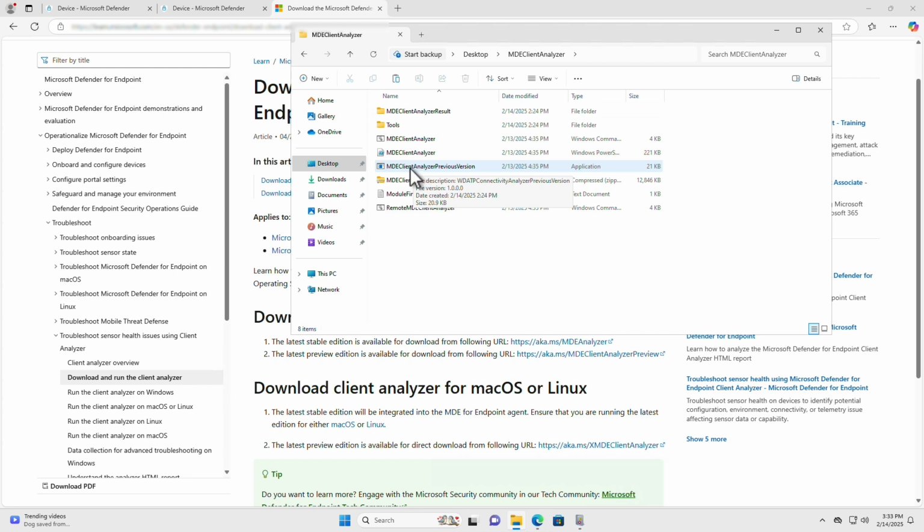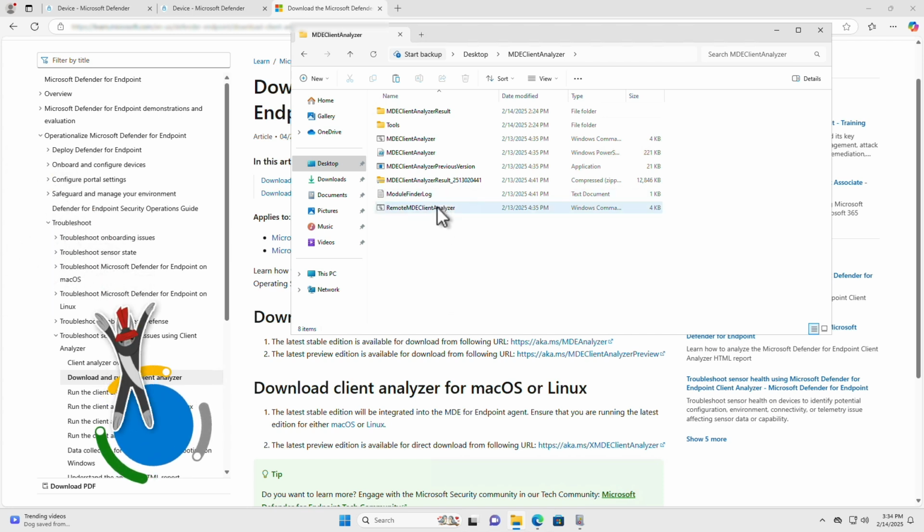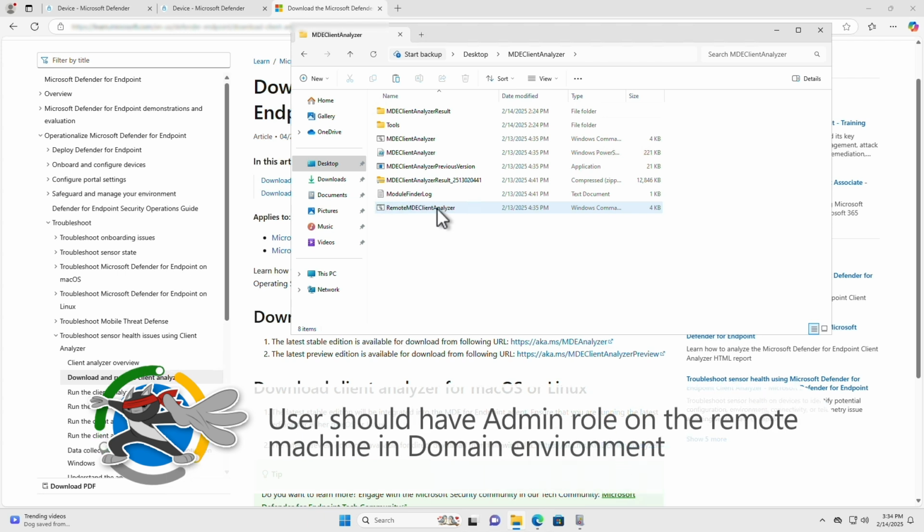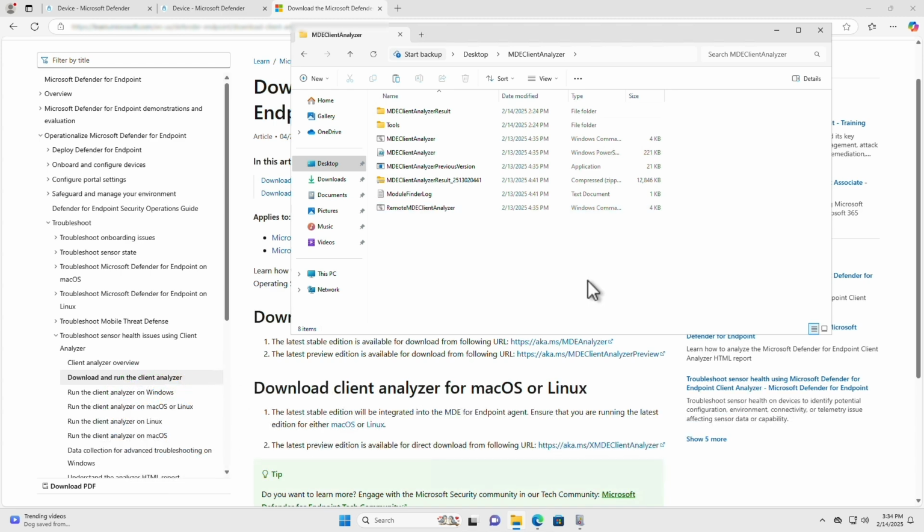So this is the last version we had before. And also, we had a fourth one. This is the remote MDE Client Analyzer. So if you want to remotely run the Client Analyzer on another device, you can use this CMD script. Wow. Okay. So this is actually good to know. So you don't have to run it on the device. You can run it remotely. Yes, you can. Perfect. Good to know. So just for the training purpose here, I ran it locally on the device.